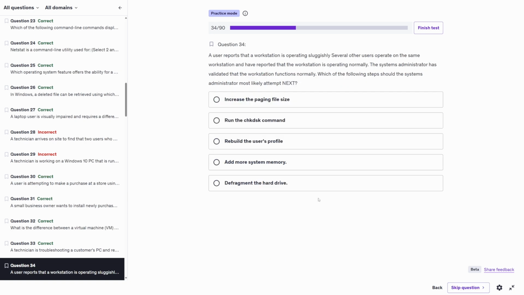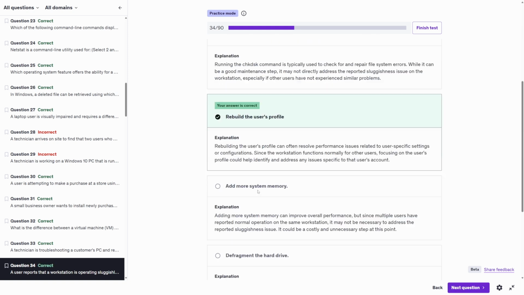A user reports that a workstation is operating sluggishly. Several other users operate on the same workstation and have reported that the workstation is operating normally. The systems administrator has validated that the workstation functions normally. Which of the following steps should the systems administrator most likely attempt next? So we have a clue here, and it's basically telling us that other users are good, but this user is not. And so the most likely answer, based on what I'm seeing, is to rebuild the user's profile. All right, so that one was correct.